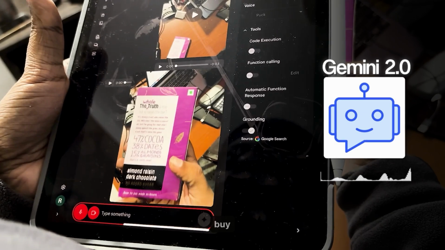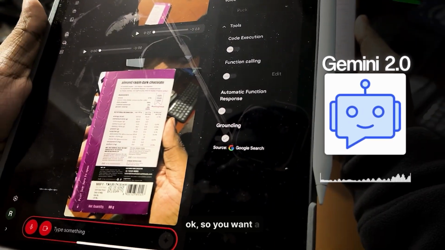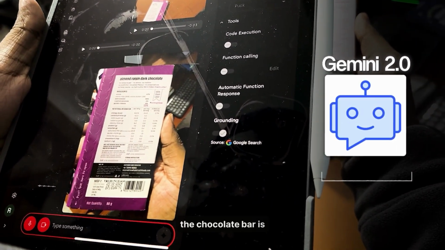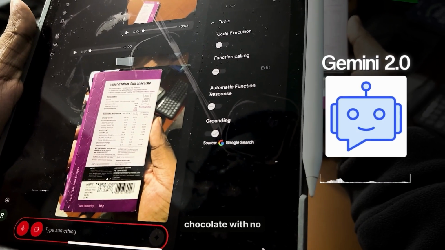This is the chocolate I want to buy. Please review it for me. Okay, so you want a review of this chocolate bar. The chocolate bar is an almond raisin dark chocolate with no added sugar.